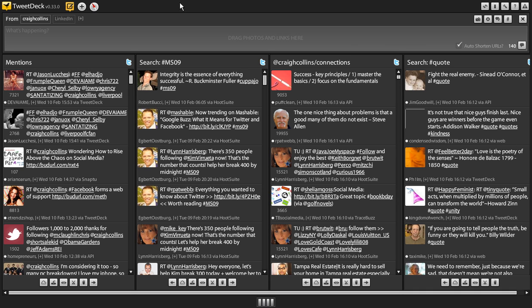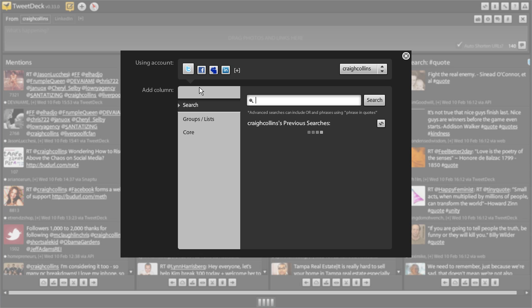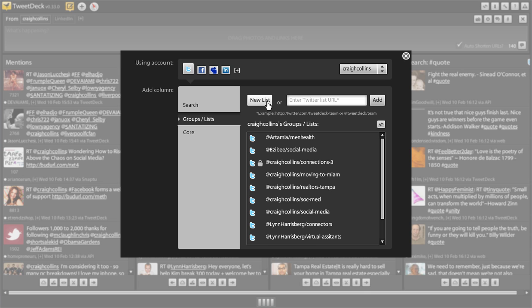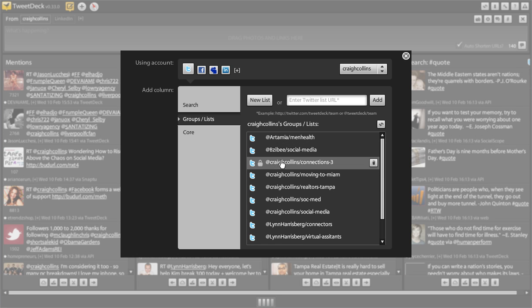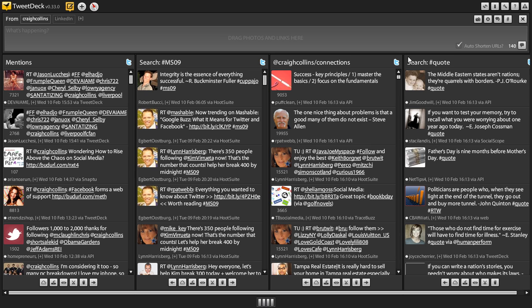And it's super easy to create. At the top here, you can just click on the plus sign to add a column, and that's going to ask you what you want to create. We can create a group or a list, or a new list. We can grab one from Twitter that you've created on your Twitter.com page. So it's really easy to use if you want to manage the lists that you've created either in Twitter or here in TweetDeck.